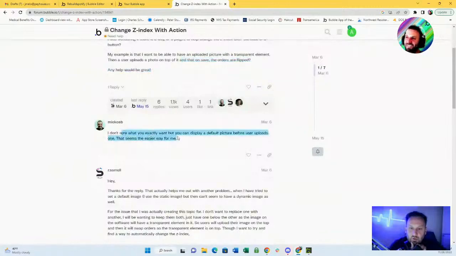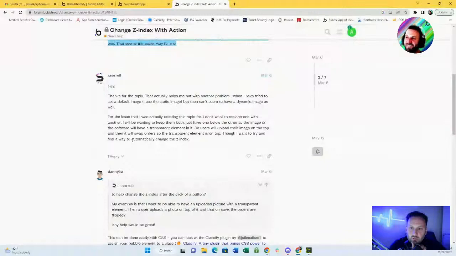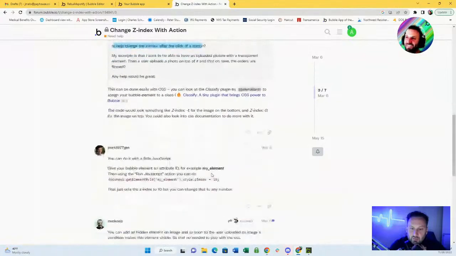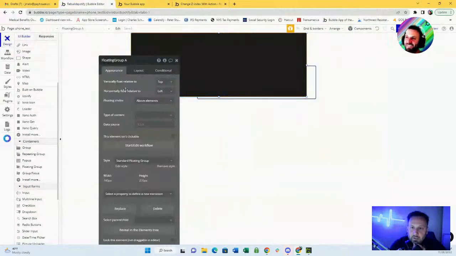I don't know exactly what you want, but you can display default picture by user. No, that's not what you want. Hey, thanks for the reply. That actually helps me with another problem. Yeah, I guess you need to use the Classify plugin, where you basically have to use custom code to set the Z index like this. Okay, that's not too hard to do, I guess. Maybe that's why they haven't built it in. But yeah, I get it.